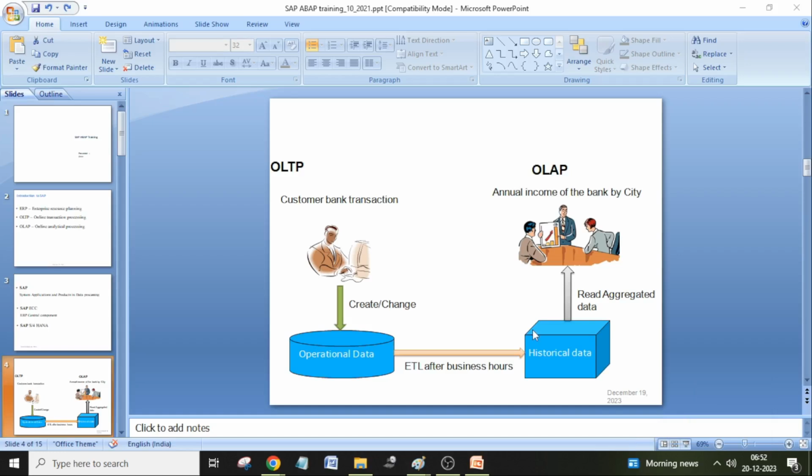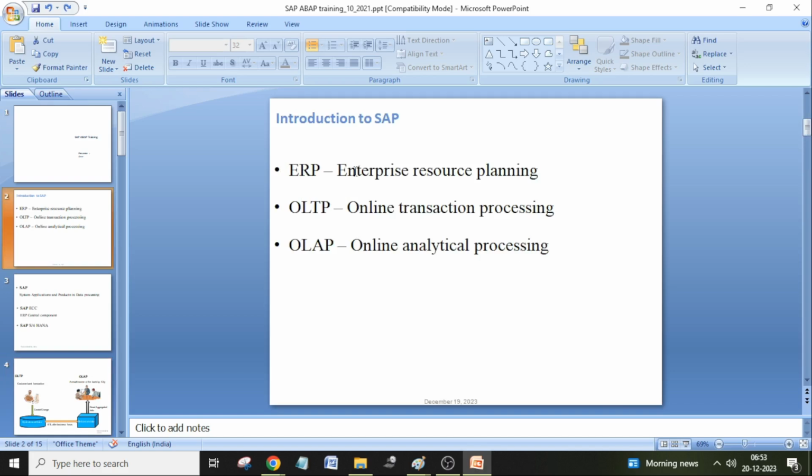Okay, in yesterday's session, we discussed ERP. What is ERP? What are the advantages of using ERP? And what is SAP ERP, and how is it different from other third-party ERP software? And how integration helps to run the organization efficiently when organizations use ERP software. And also we discussed OLTP system and OLAP system.